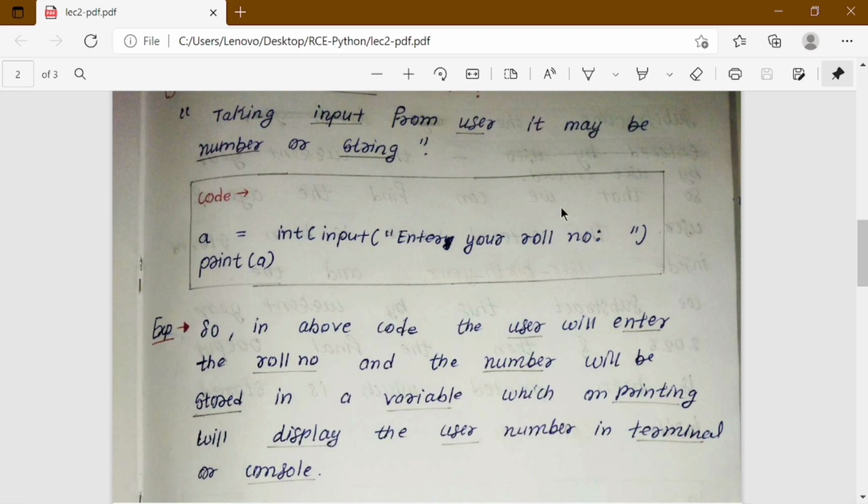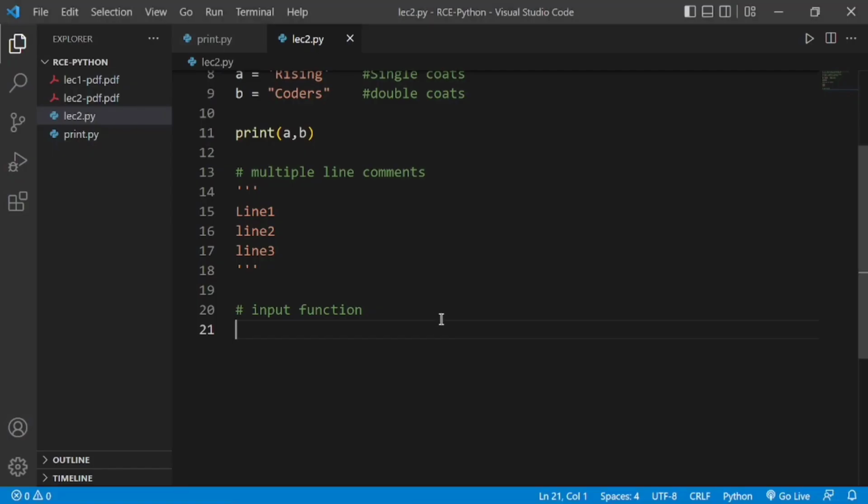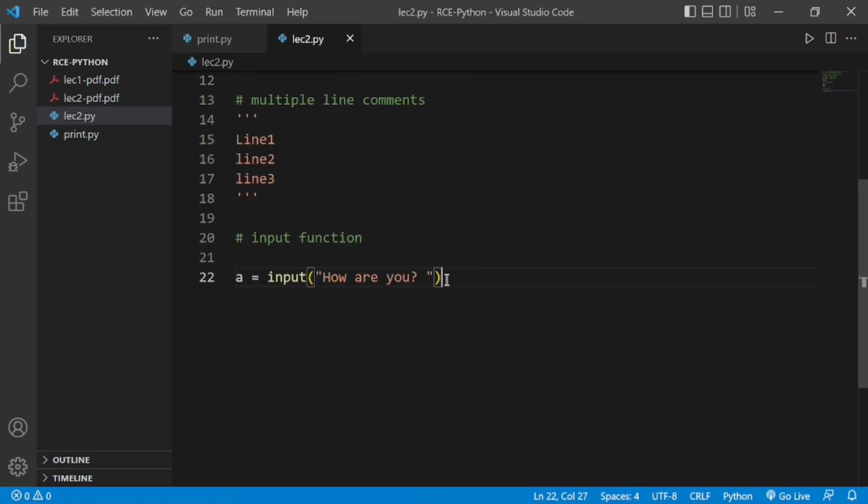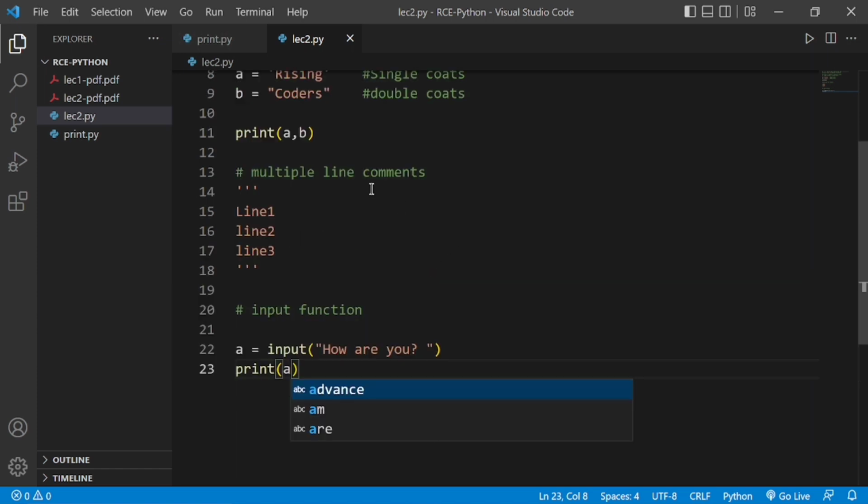So suppose this is the example, we are going to work with this example. Suppose I am going to take a is equal to input, how are you, okay. This is the question, and now what is going to happen, we are going to take some string inside this, and this will be placed inside this variable, and then I'm going to write print a, okay, print a. Now let's see what is going to happen.